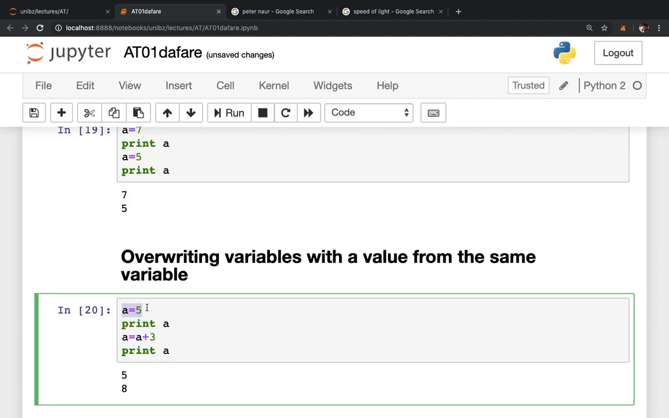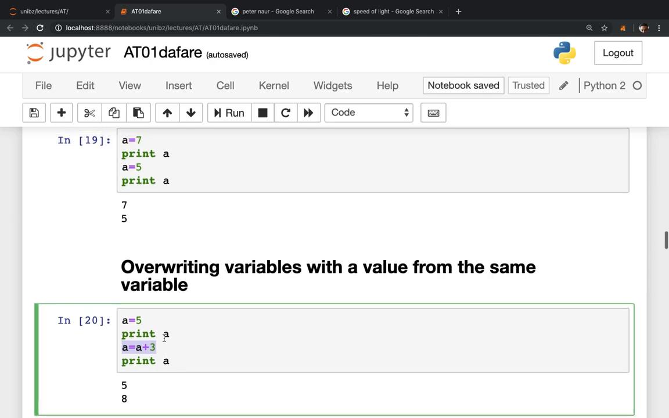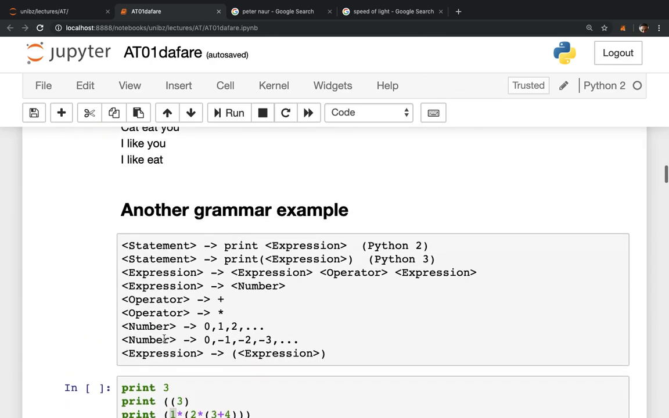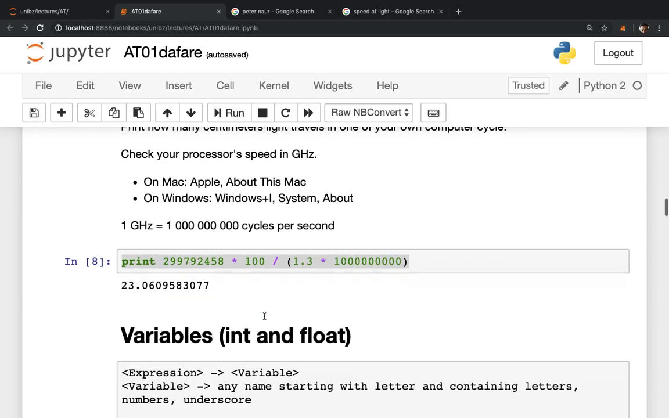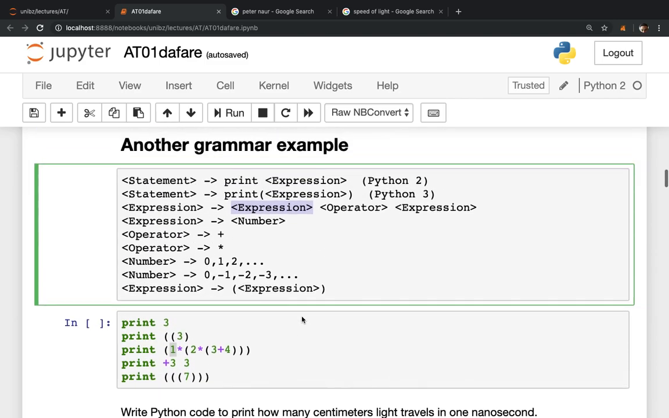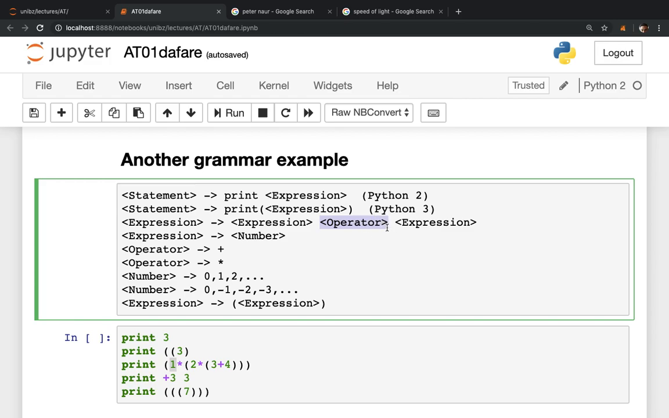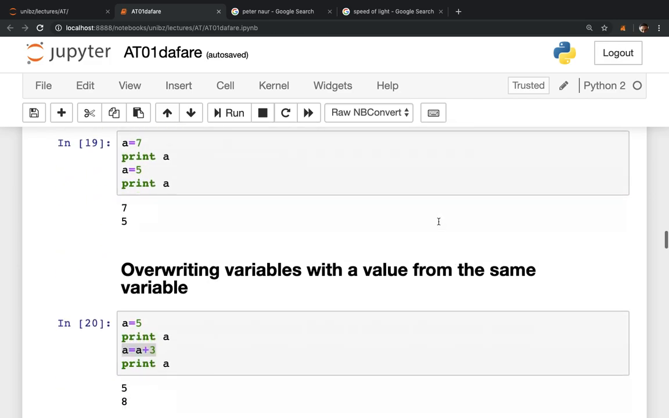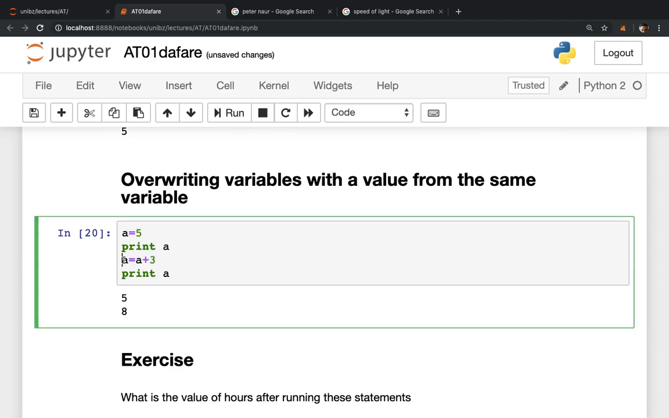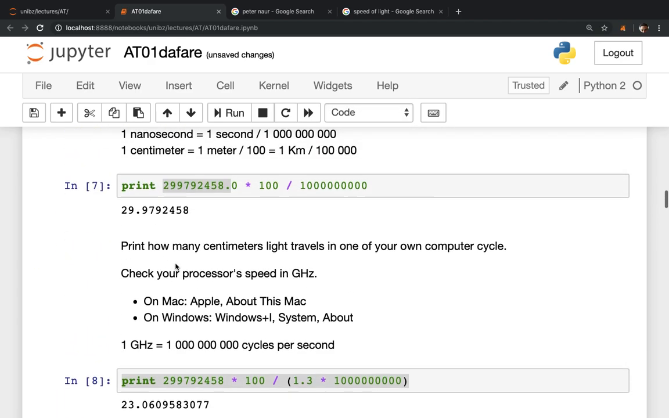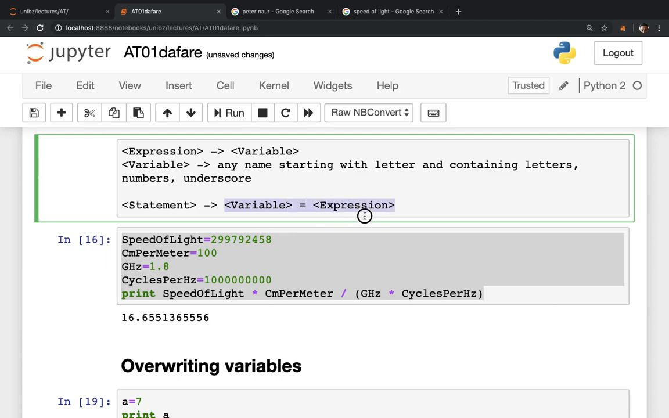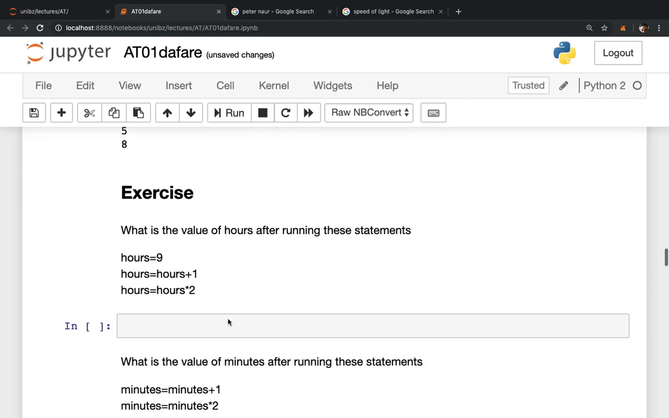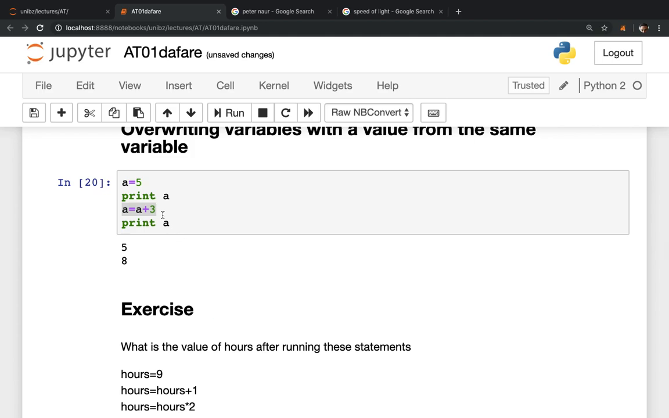A is 5, I print a, it's 5. Then look at this one, a is equal to a plus 3. What does it mean? Well, is it legal? Well, let's look here at the grammar. We say that a variable is an expression. I said it here. Variable is an expression, so a operator plus 3 is an expression. So a plus 3 is a perfectly legal expression, and this thing here, it's variable equal to expression, which is perfectly legal, as you see here. Where is it? Variable equal to expression. It's a perfectly legal statement. So this is perfectly legal.